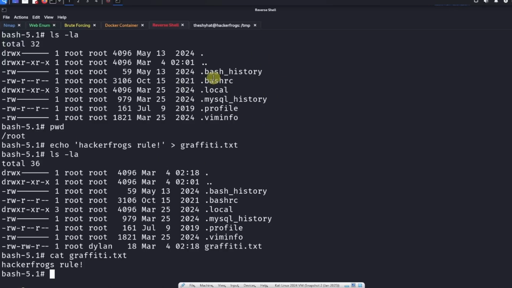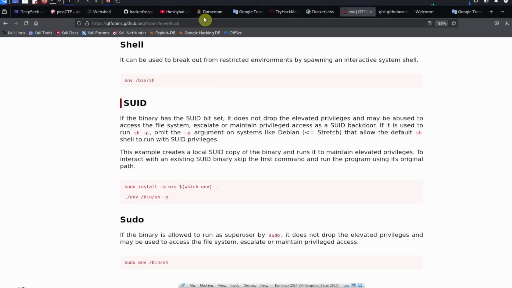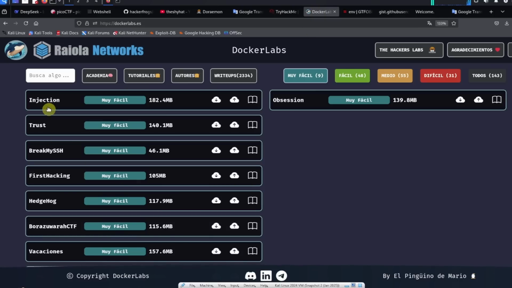All right, so that was a guided walkthrough for the injection machine over on Dockerlabs.es.